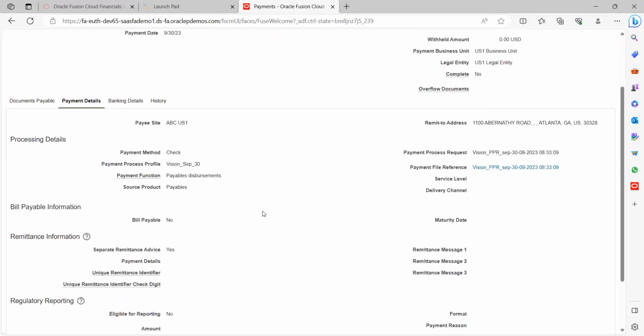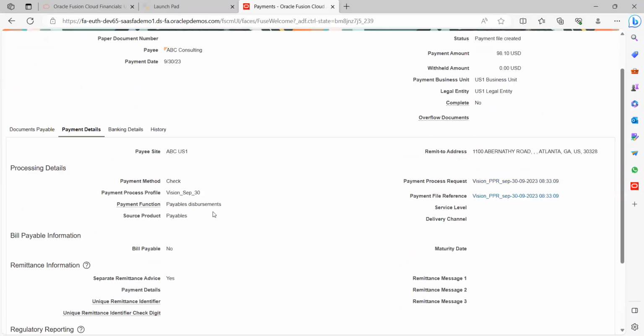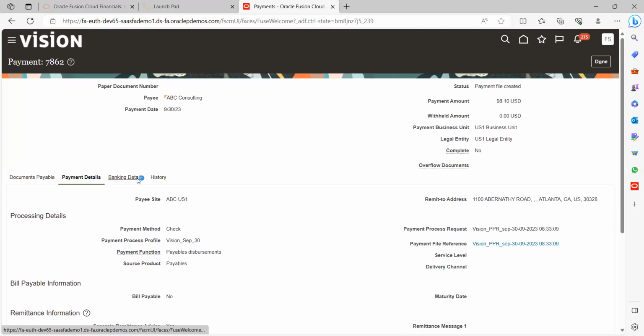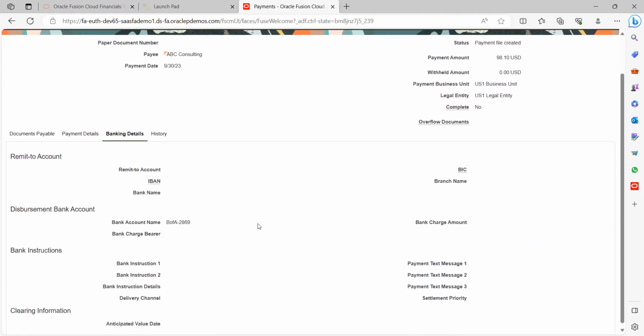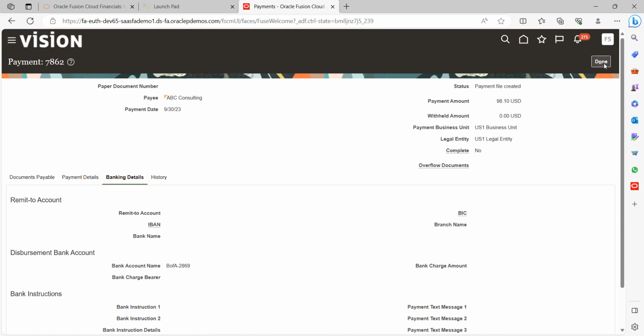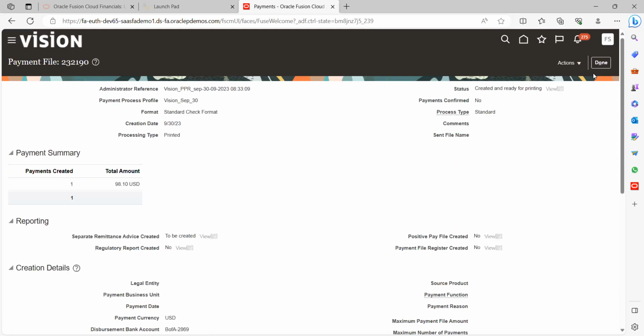Here you can see the pay site. What is the supplier pay site, and remittance to address, and payment process request. What is the template which you have used, and payment file reference. This is the payment file reference. If you go and click on that, again you can see a lot of information over there. And here you can see source product and payment function, and so on, right? So like this, you can see all the information of the payment. Here you can see the banking details. So this is done now. So this is how the system will process the payments.